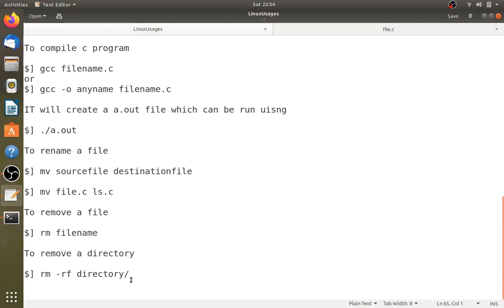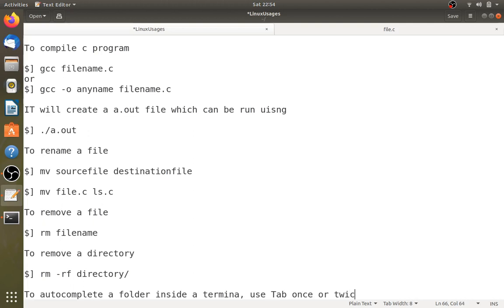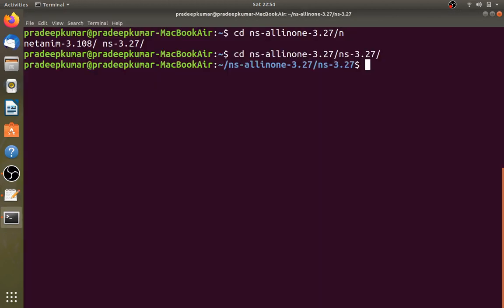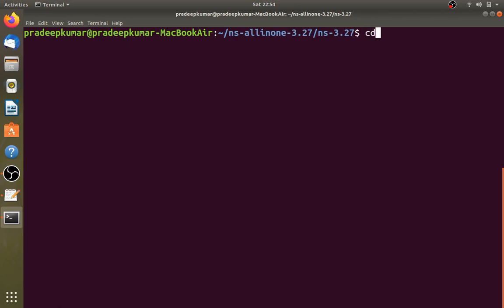So to autocomplete a folder inside a terminal, use tab once or twice. You'll get to move very fast, so that you can work smartly rather than typing each and every character.